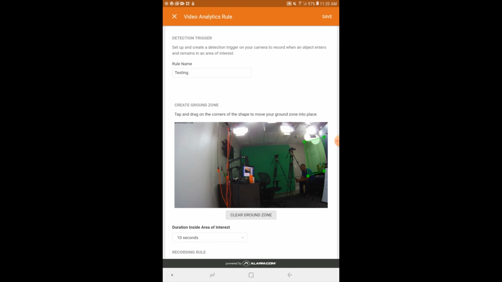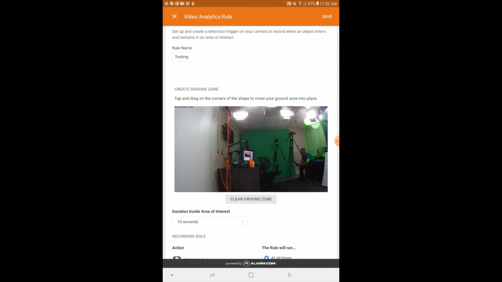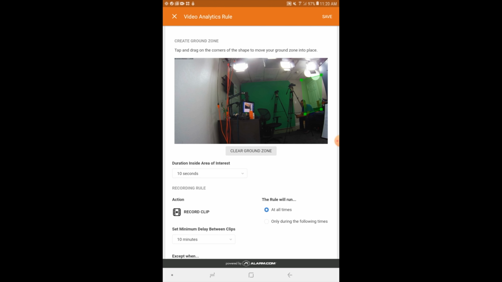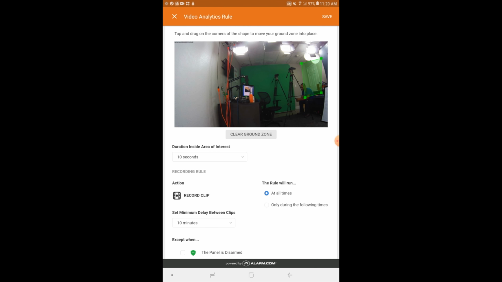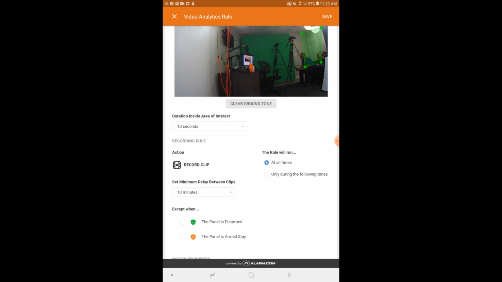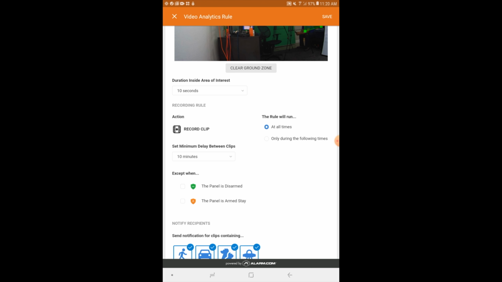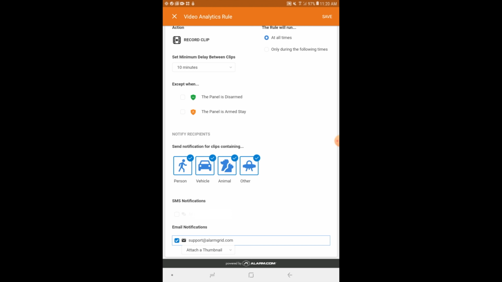So we have our rule set up. You see we named our rule. We did create the area where we wanted the notifications to occur. In our case, we more or less selected the door. You can move the whole thing around if you want, but we'll keep ours at the door here. We set our duration of 10 seconds. That's how long something has to be hanging around that area for the action to occur, for the recorded clip to take place. We set our minimum delay of 10 minutes, so that we're not getting constant clips. It'll only happen every 10 minutes. And we set it to happen at all times, and we gave it all the options.